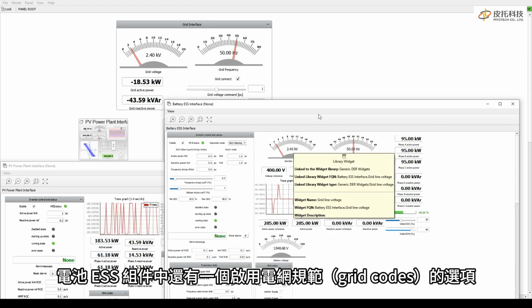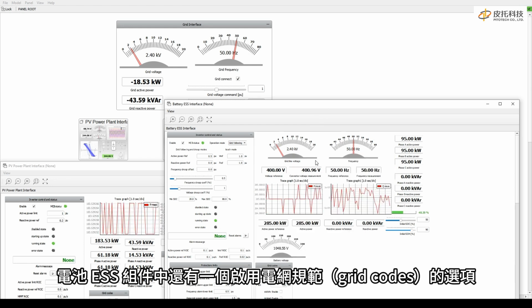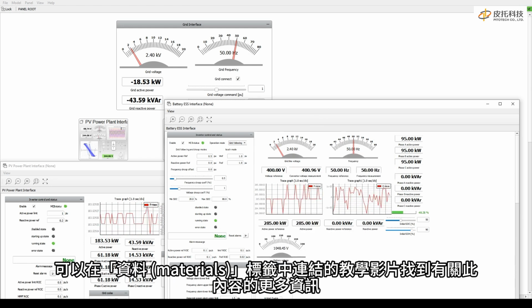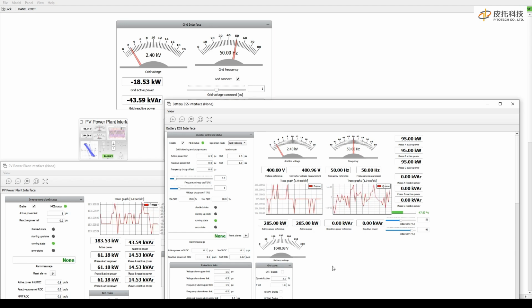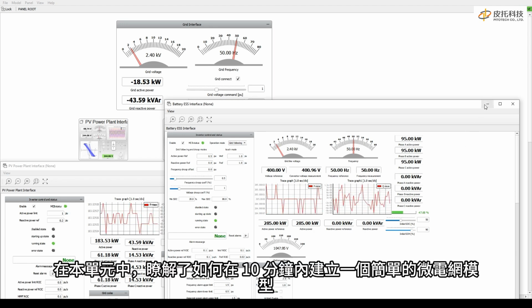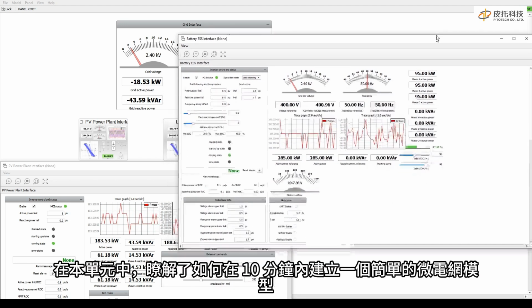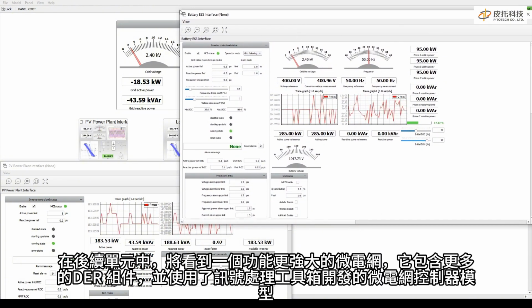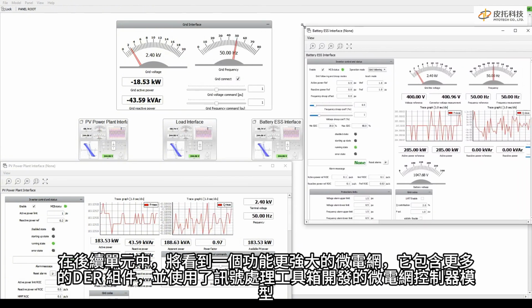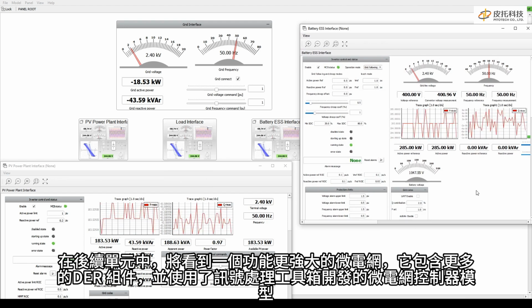There is also an option to enable grid codes in the battery ESS component. You can find more information about this in the tutorial video linked in the Materials tab. In this lesson, you learned how to create a simple microgrid model in 10 minutes. The only thing missing is the microgrid controller. In the next lesson, you will see a more functional microgrid that consists of more DER components and a microgrid controller model developed using the signal processing toolbox.